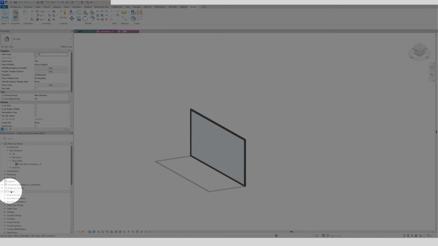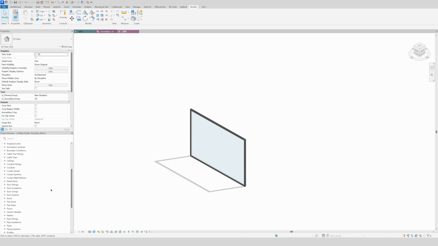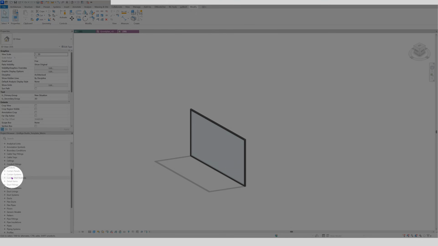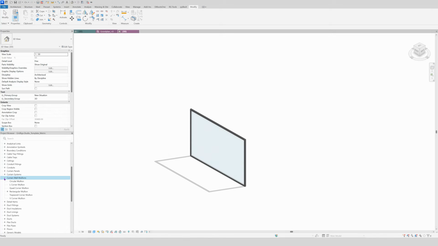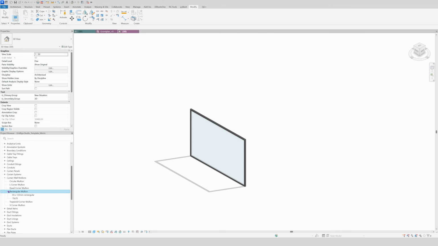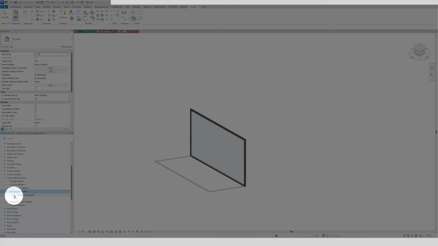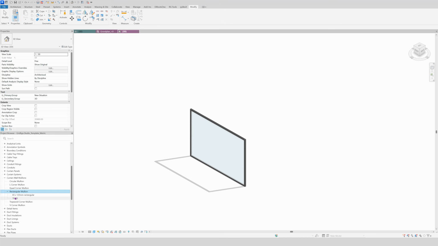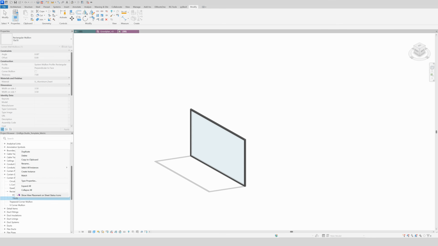Well, we go to families right here, and then we search for curtain wall mullions right here. We click on the plus icon, then we have the rectangular ones, again on the plus icon, and then you see the 70 by 70. So we're gonna duplicate it first, right here, and we will give it a name, 6 by 12 or 120, yes, voila, there we go.